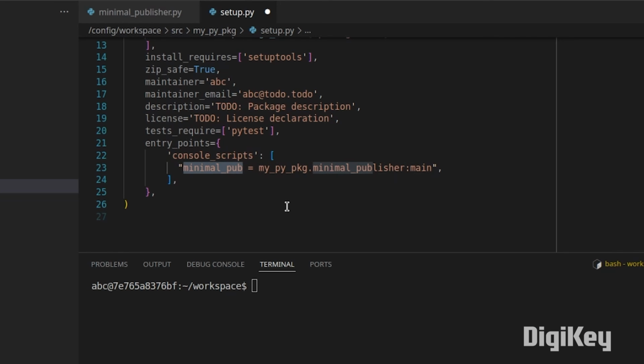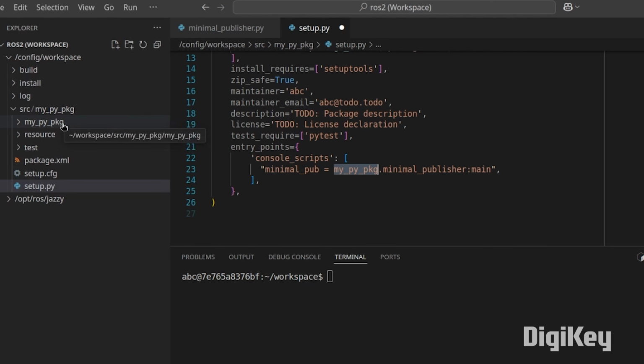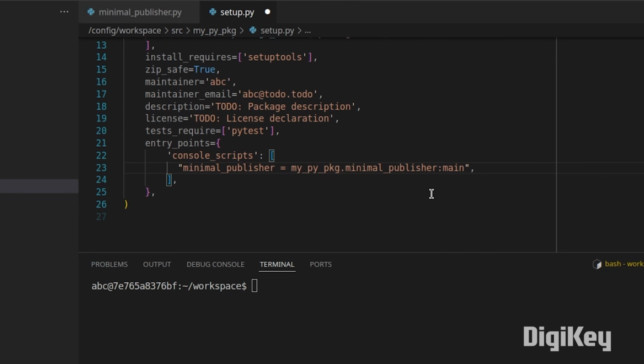The name given here is the name of the executable when you run ros2 run my_py_package and then this name, so minimal_pub. It will successfully run the main function in your minimal_publisher.py file found in the my_py_package. This is the Python package that's located over here. However, in many cases, you will find that this executable name is the same name as your Python file. So we'll leave it as such. We will save with Ctrl+S.